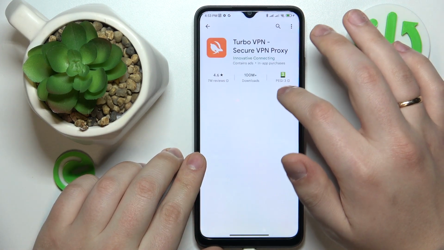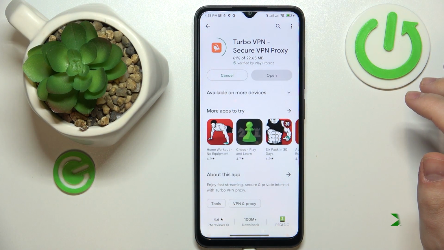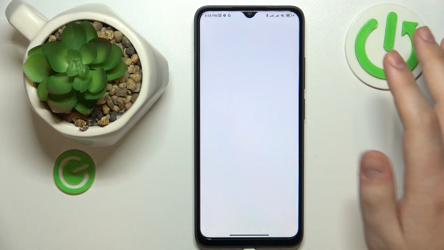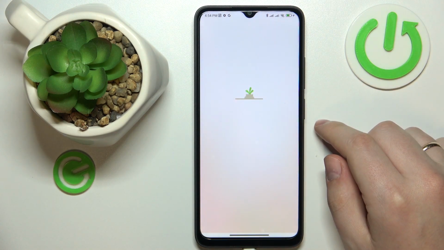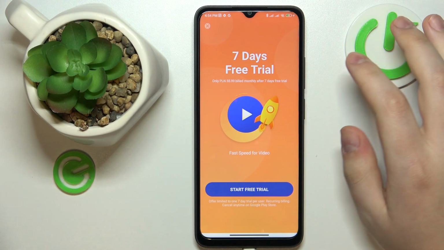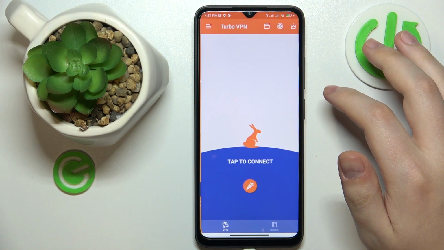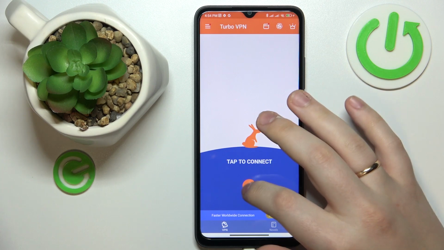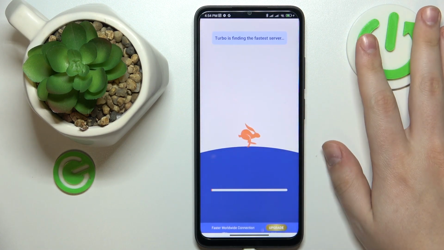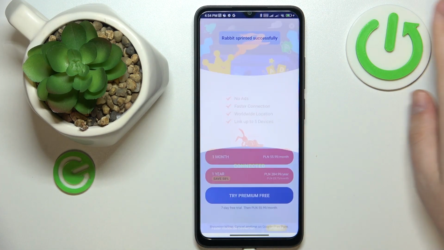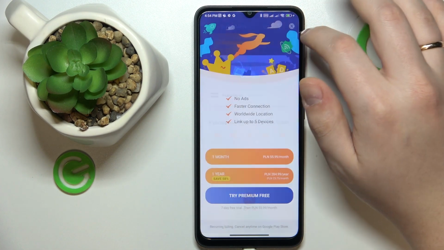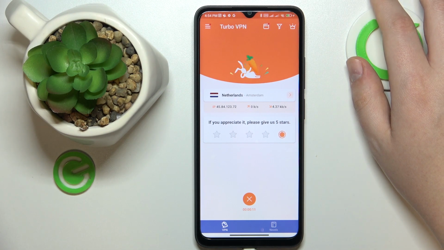So Turbo VPN, here it is. Now you gotta simply launch it. In here, tap at the green continue button. Skip this annoying ad. Then in order to connect yourself to VPN, tap at this caret icon over here. Then OK. As you can clearly see by this VPN indicator at the status bar, the proxy connection was successfully established.